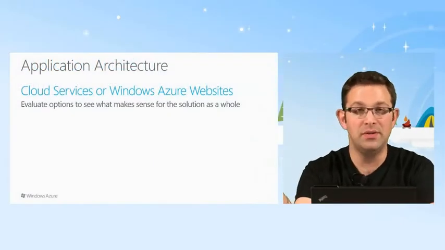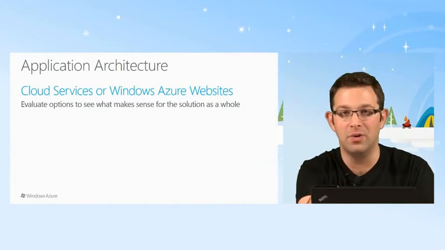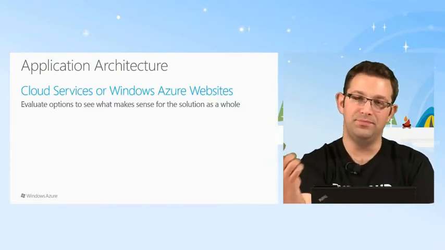on the portal. Or do you go the cloud services route, which requires you to do what we just talked about: adding the custom code and configuration, repackaging your application, and then deploying it.